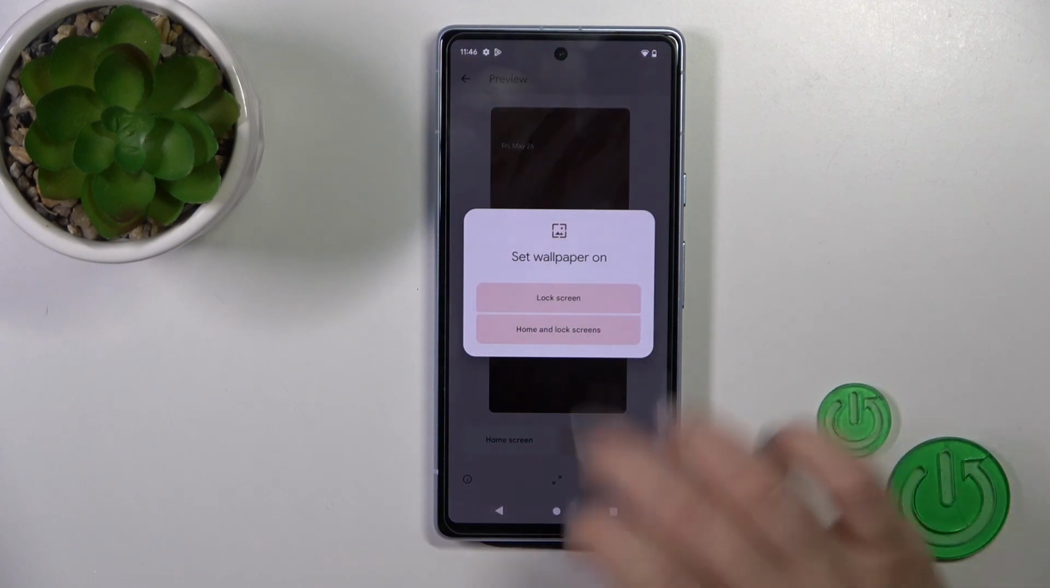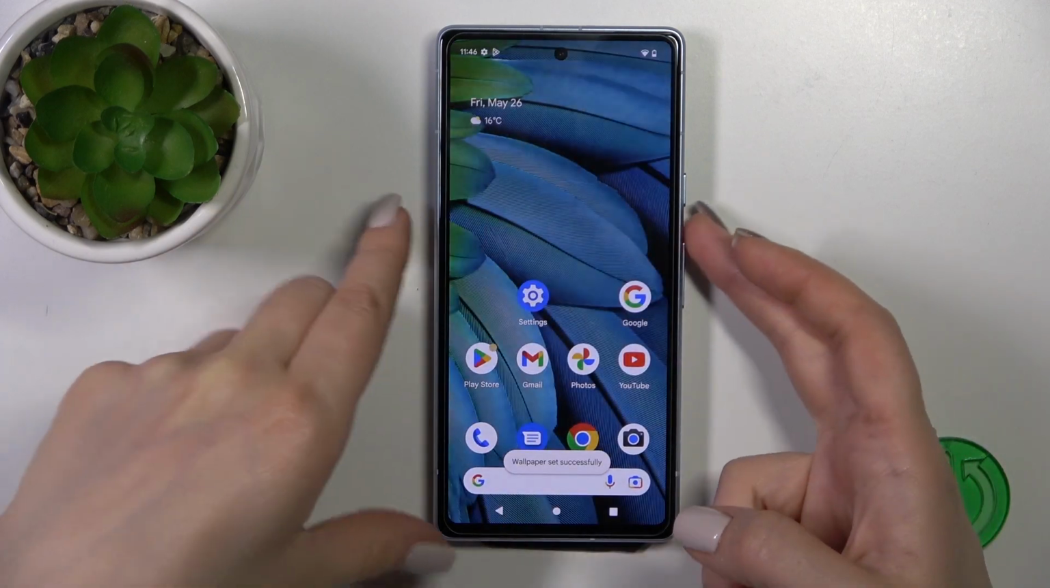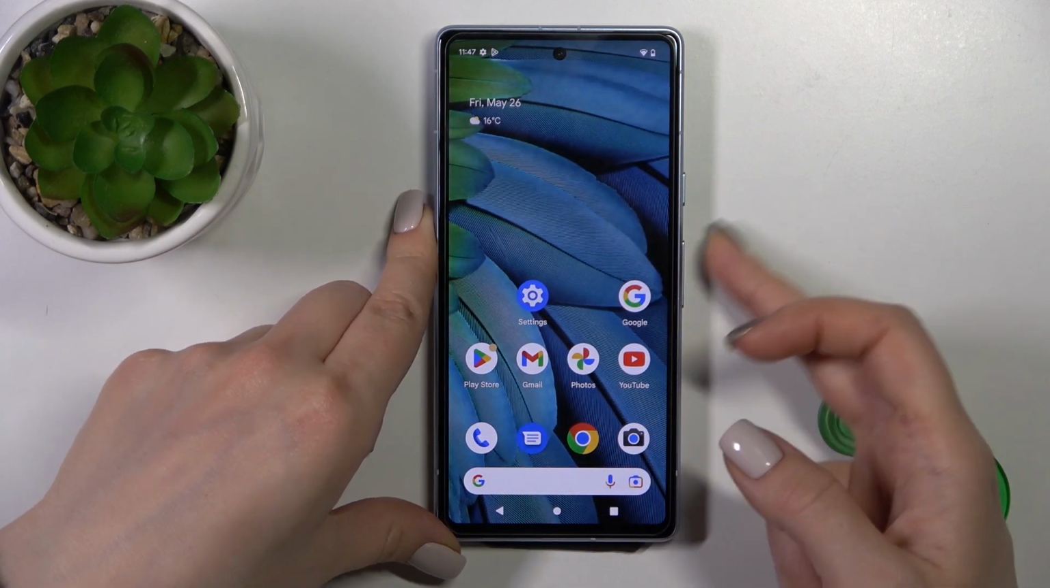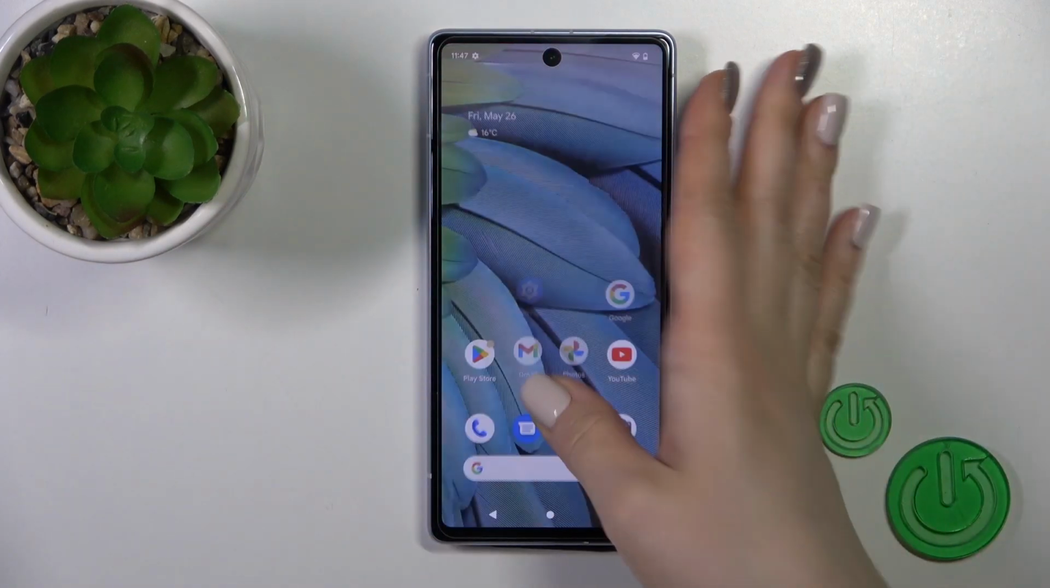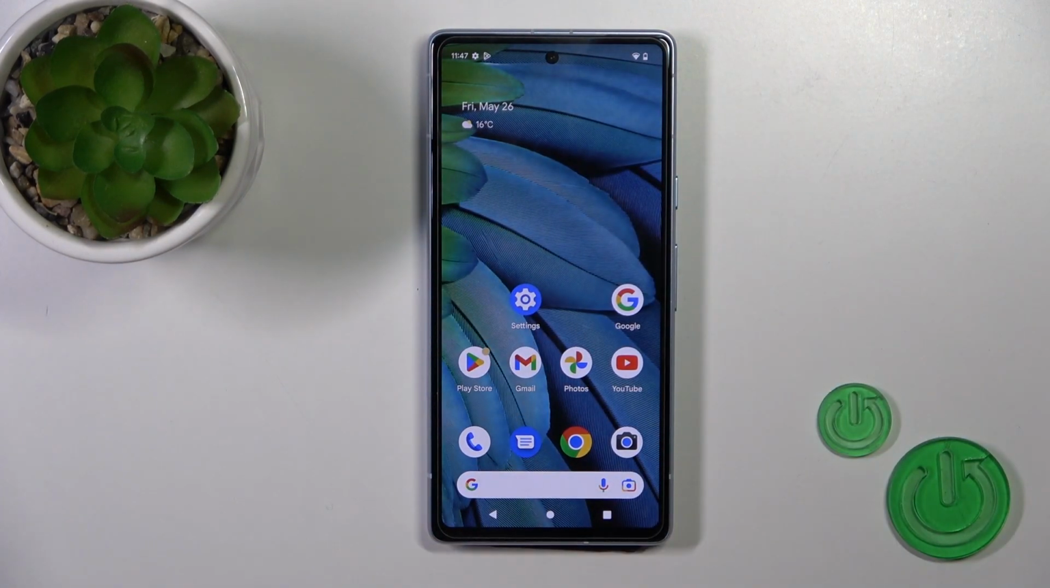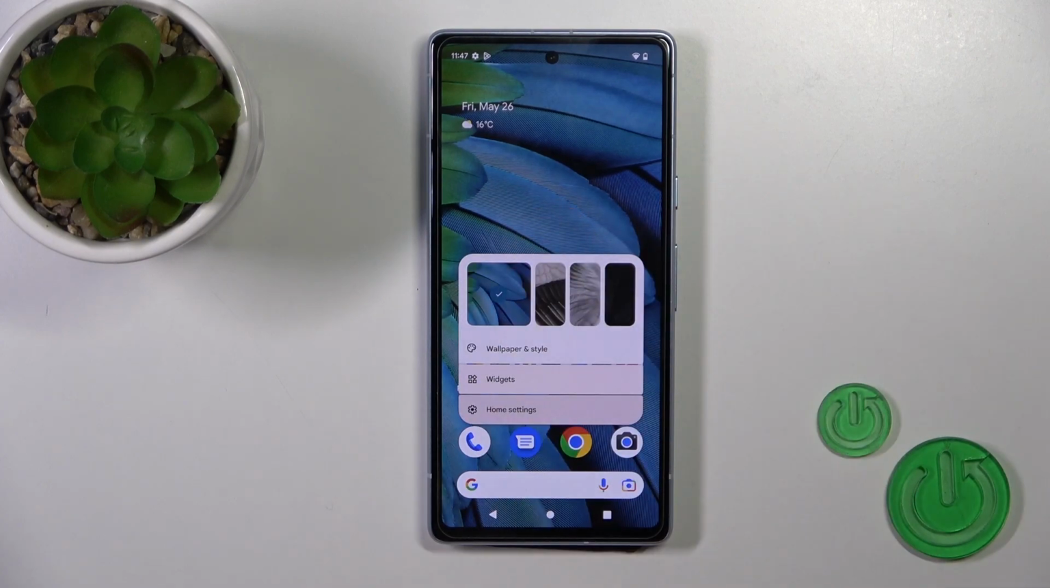Tap on the right down corner to OK, select lock screen, and now we could see the message that the wallpaper set successfully. So let's just lock the device and we could see that we just successfully changed our lock screen wallpaper. Also, we could make it by another way.